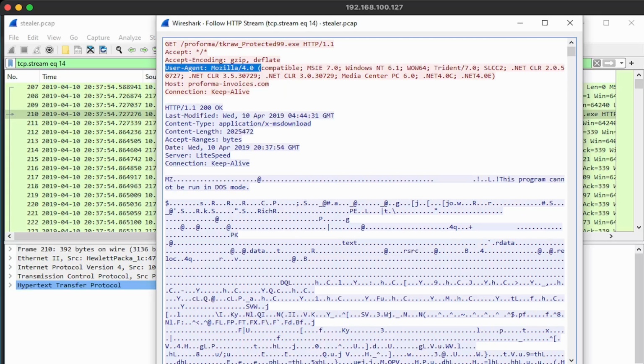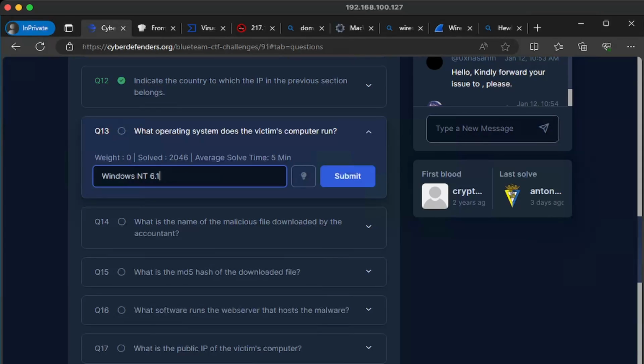And of course, user agents can be spoofed. But in this case, I don't think it will go that far. We can see that it's using Windows NT 6.1. Copy that, and I'll paste that as the answer.